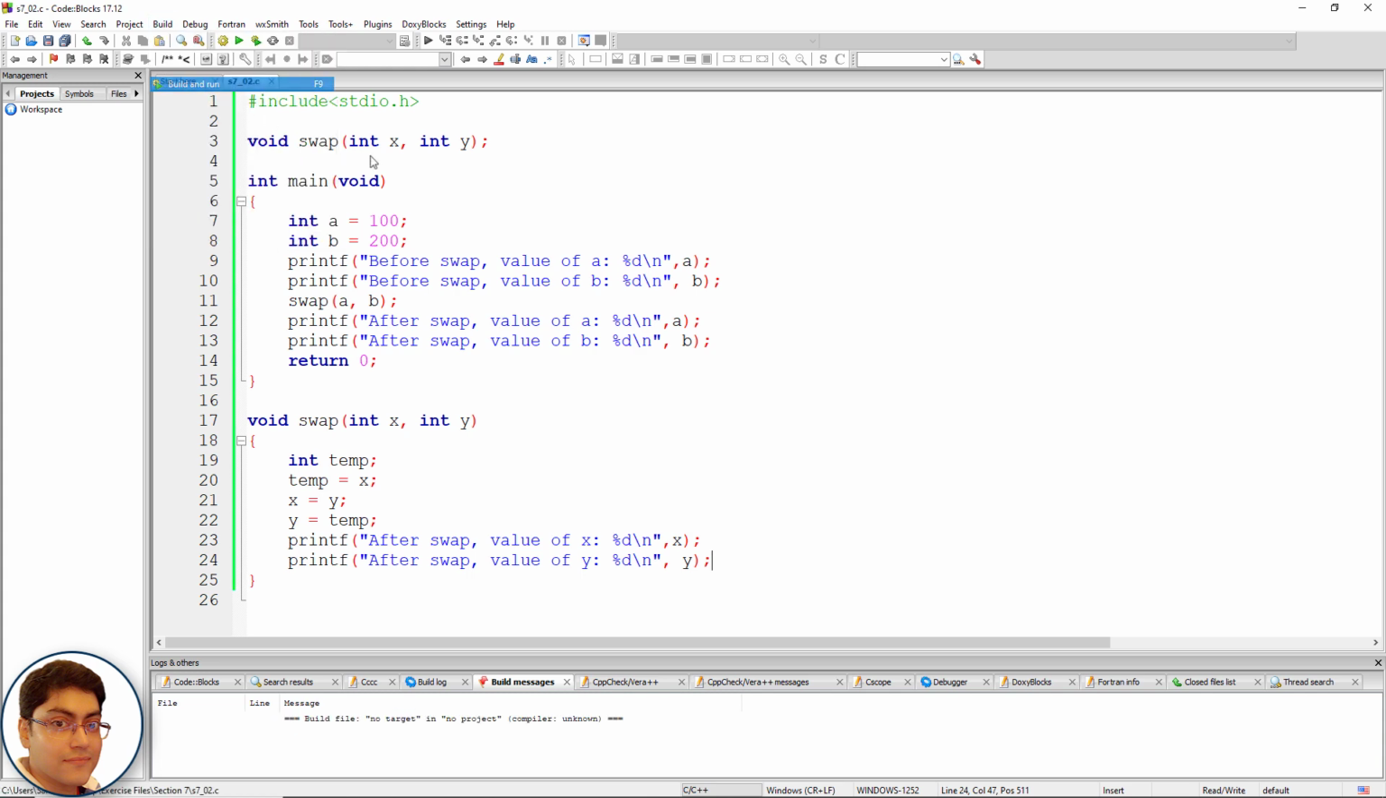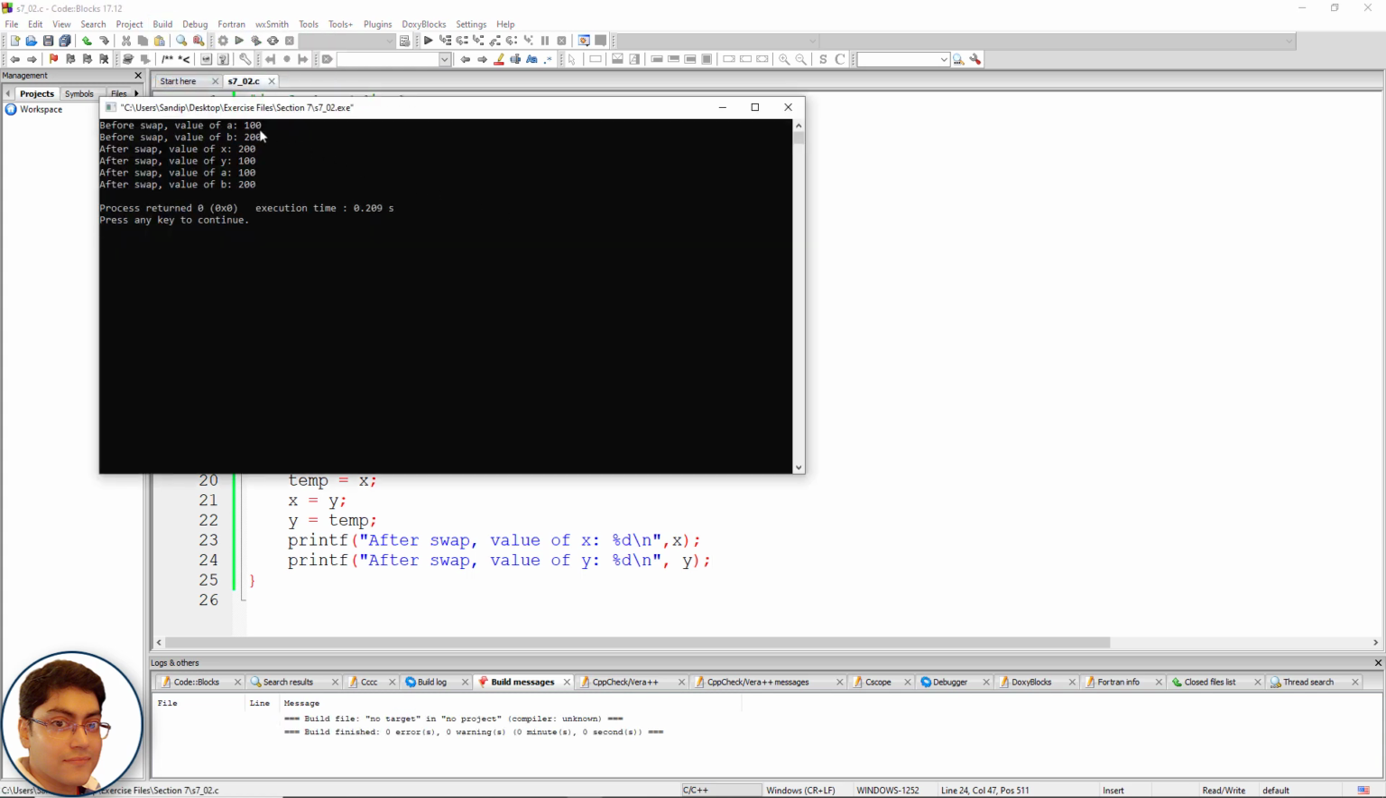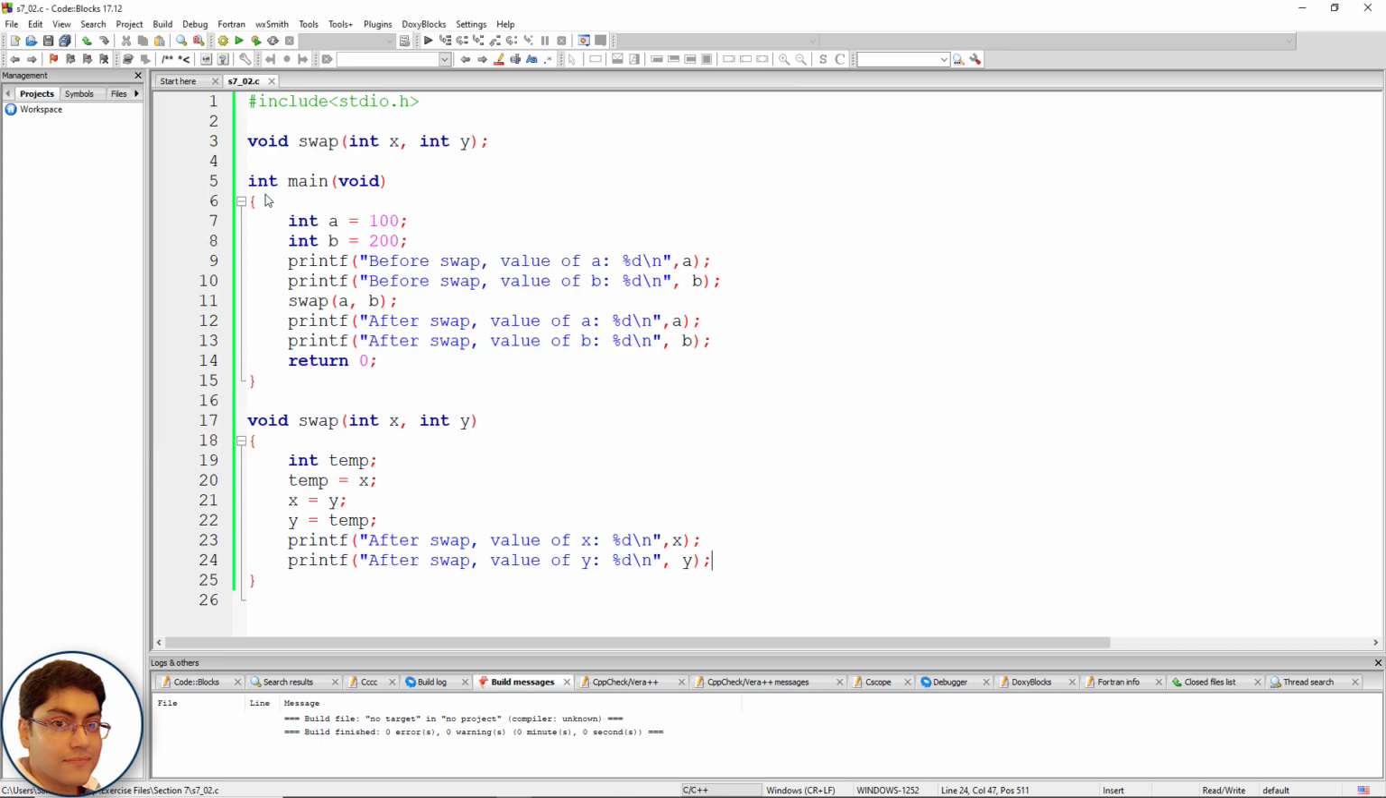Build and run. Before swap value of a is 100, before swap value of b is 200. After swap value of x is 200, after swap value of y is 100. After swap value of a is 100 and after swap value of b is 200. Perfect. Here first we print the values of a and b on the console before calling the swap function. So the values 100 and 200 get printed out for a and b respectively.